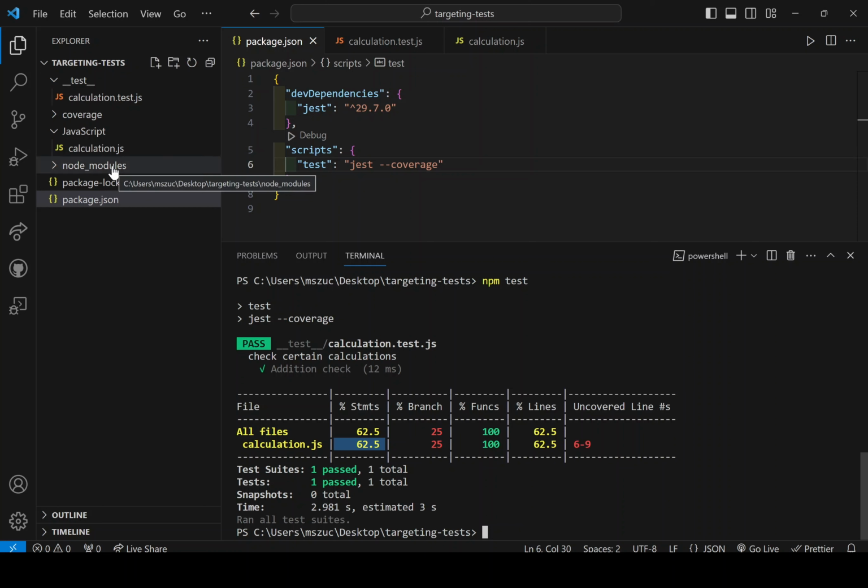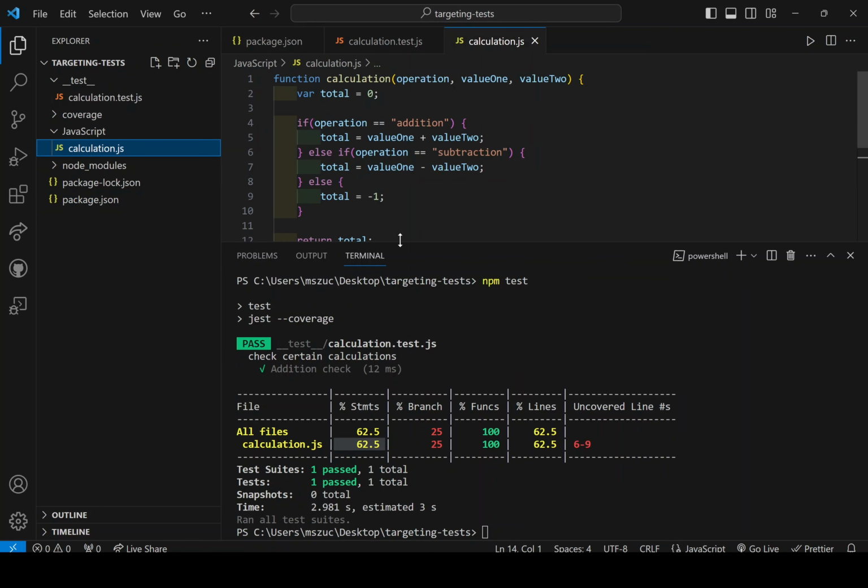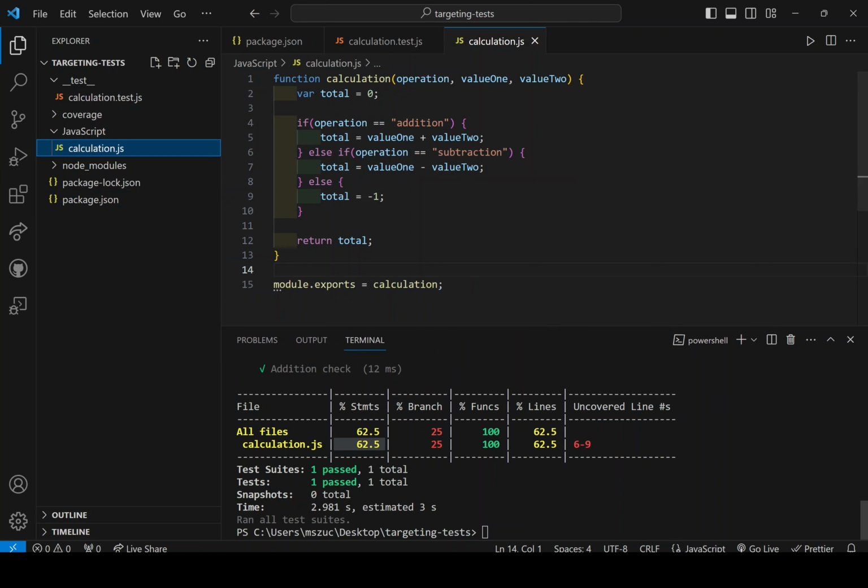So if we go over here, let's check the calculation.js. You can see here uncovered lines. So lines that are not being used at all are lines 6 all the way until line 9. Because we're only testing for addition right now, none of this other code here is being used. This is why we have this uncovered line number.